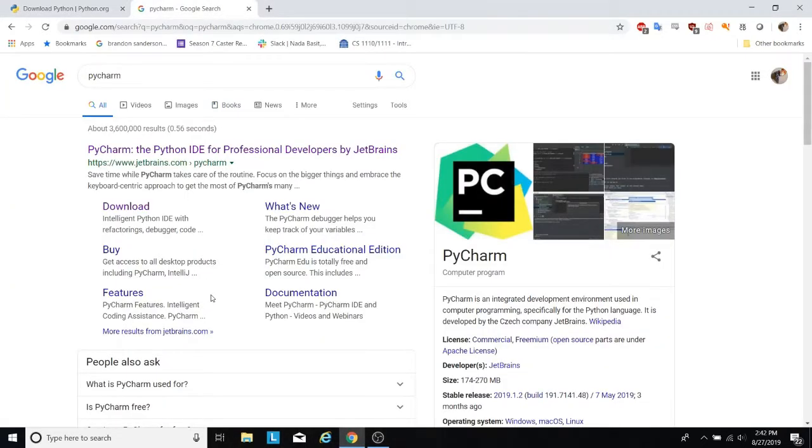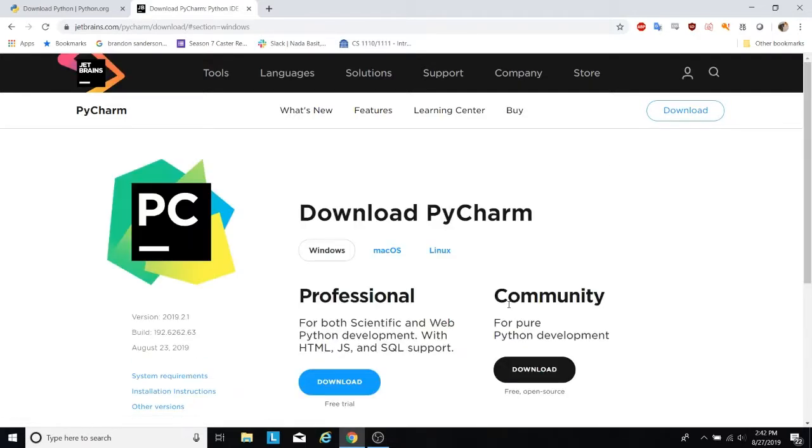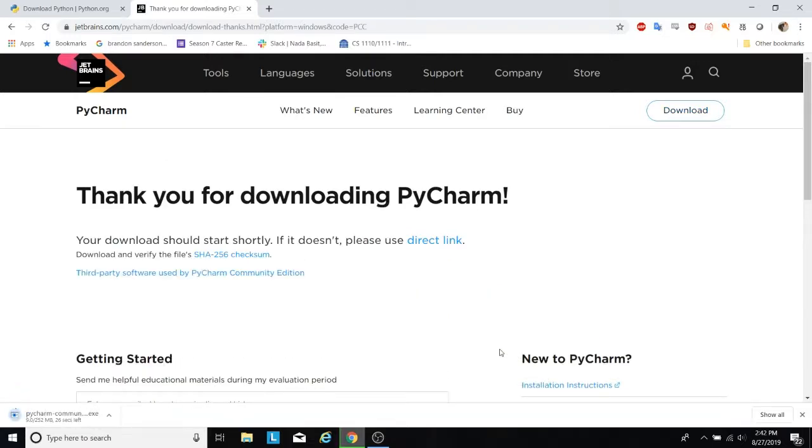So if you Google PyCharm, the following link comes up. We want to go to jetbrains.com/PyCharm. And then from there, we're simply going to download PyCharm. We're going to use the community free version. This can take a while to download as it's a fairly large program, but once it's downloaded, we're simply going to run it like we did with Python to install the program. And then click on the executable.